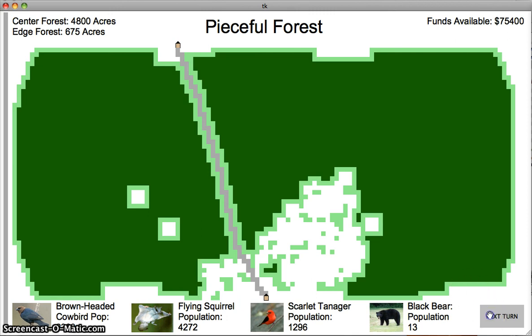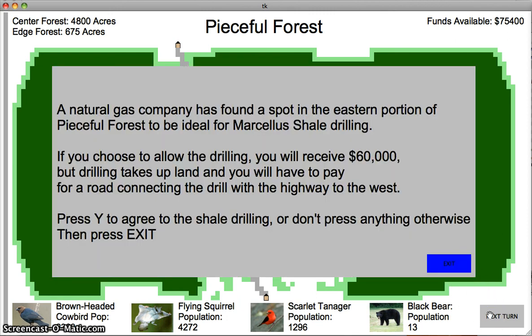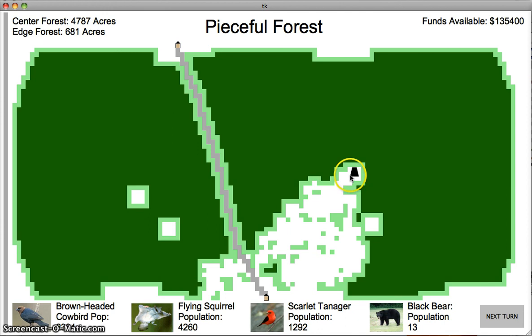Since this is Western Pennsylvania, the final turn prompts the user whether to accept money for a Marcellus Shale gas drill to be built on the forest. We will choose yes by pressing Y, and we now have a gas rig that we must connect to the highway to the west of the forest. Once again, the program uses a backtracking function to ensure that the drill is connected before allowing next turn to be pressed.